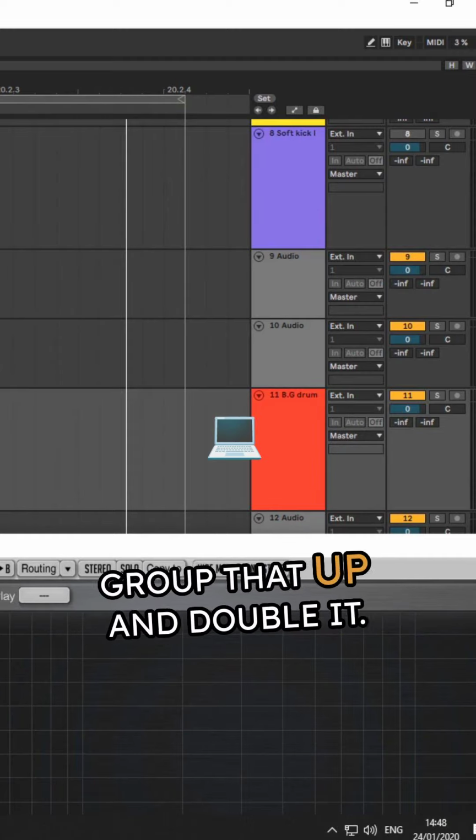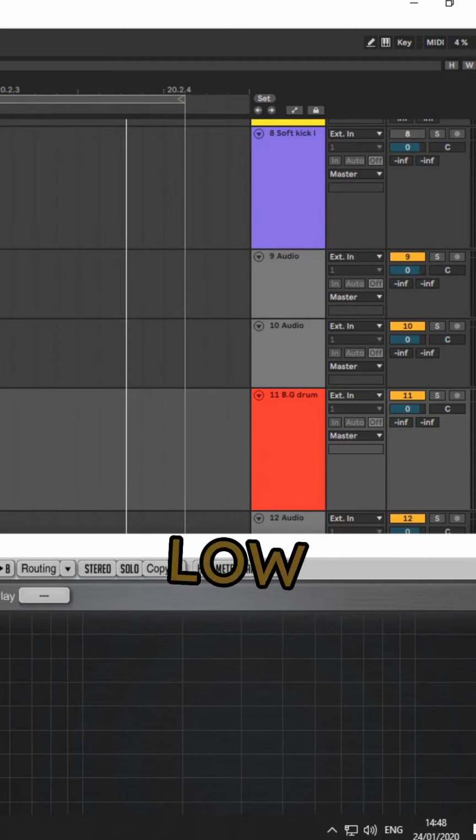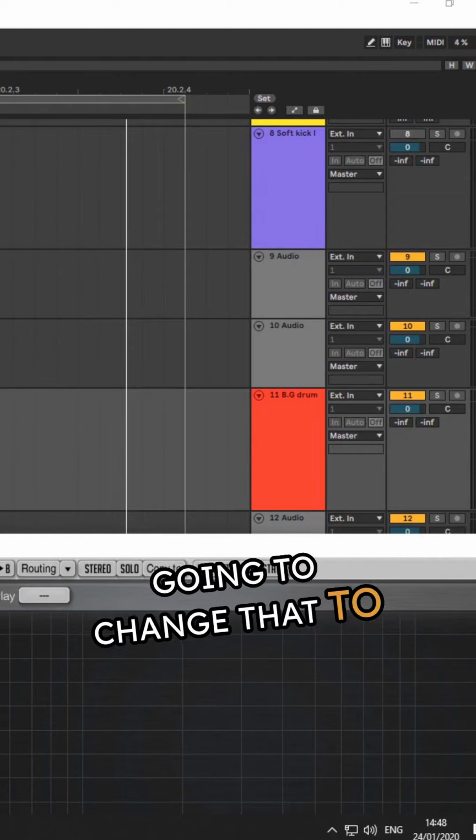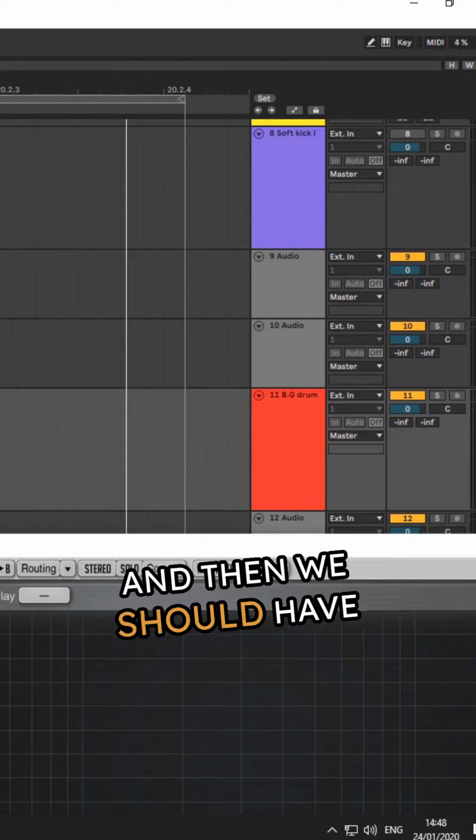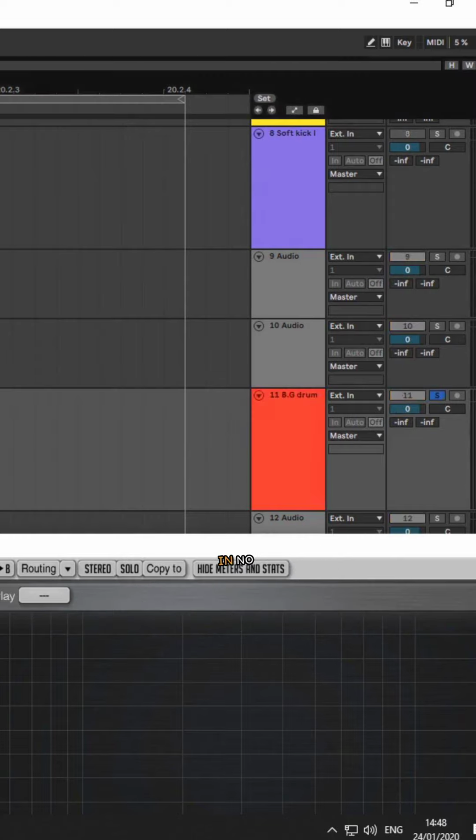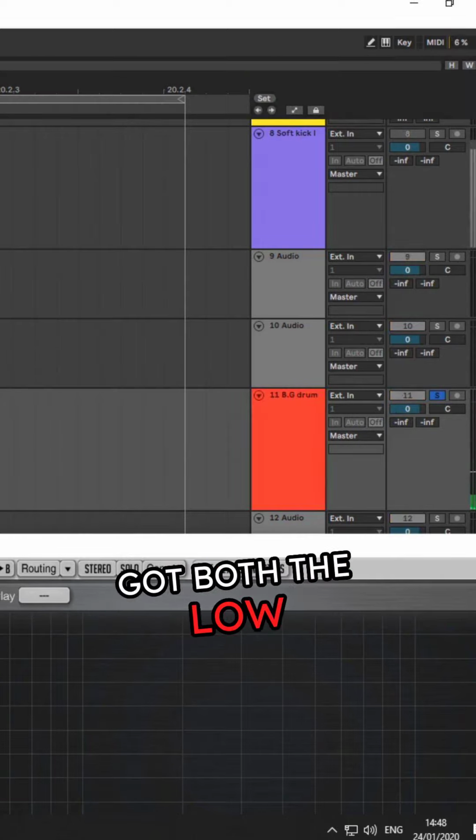So I'm going to group that up and double it. This could be my low chain. This could be my high chain. So on the high, we're going to change that to a low cut, and then we should have something that actually affects the audio in no way, because we've got both the low and the high.